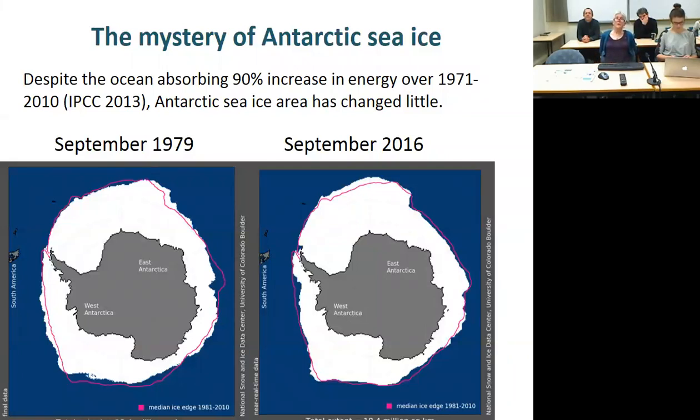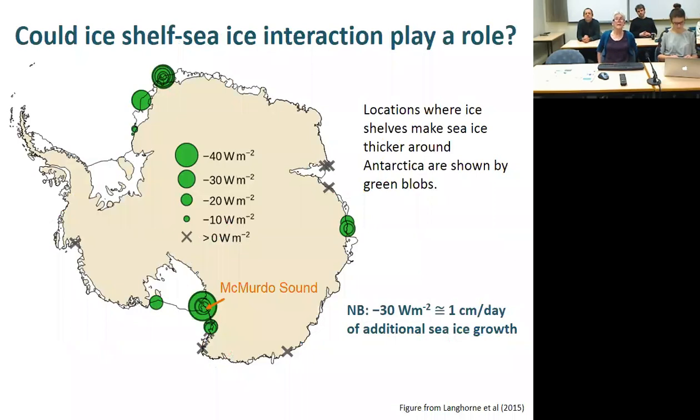I finally just want to go back to where we started, which was the mystery of Antarctic sea ice, and ask really, could ice shelf sea ice interaction play a role in the fact that sea ice appears to be increasing around Antarctica? And we have already been doing some work on this.